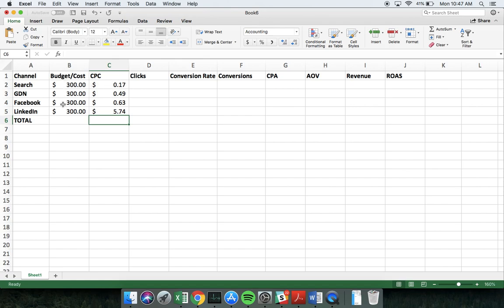But once we've got the budget and I've got my cost per click, then I can calculate the number of clicks, because if I know my budget is $300 and my cost per click is 17 cents, then the number of clicks is literally going to be my total budget divided by the cost per click. And I can just drag that formula down. I don't really like all these decimal places, so I can just, if my Excel doesn't break, I can just take them away like that. Okay, lovely. Next we've got the conversion rate.